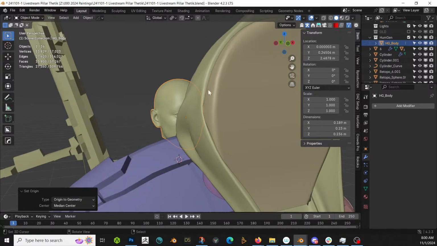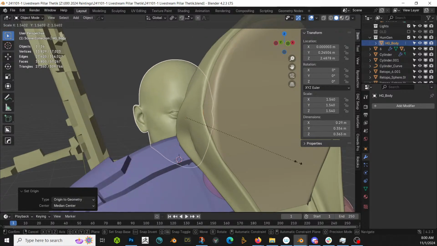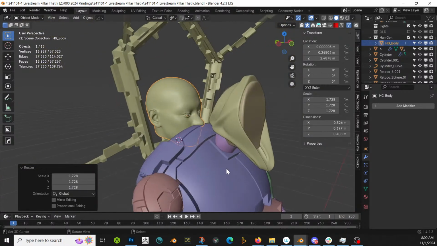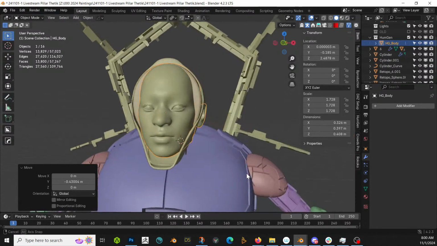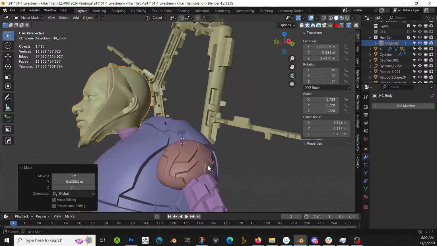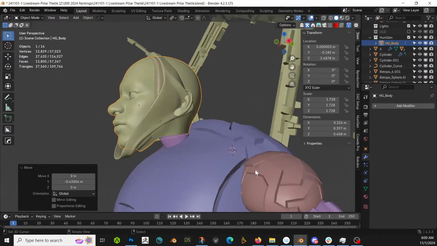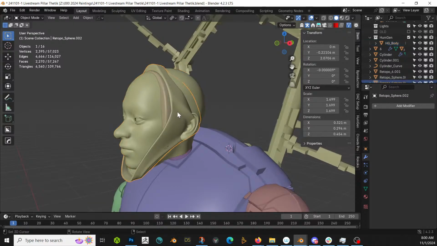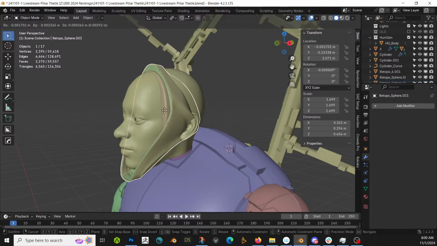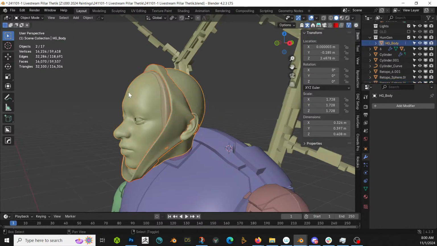Object, set origin to geometry. Scale it up a bit. Yeah, that's what we want, basically. Okay. So let's select this piece and duplicate it. And select it and this and solo.